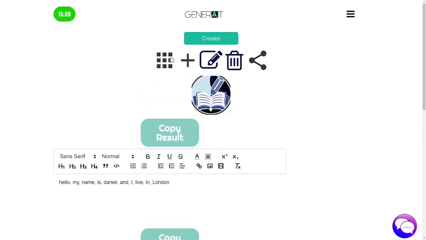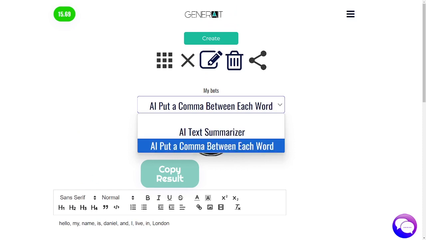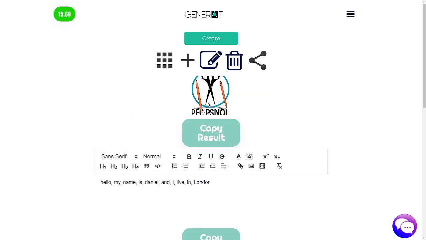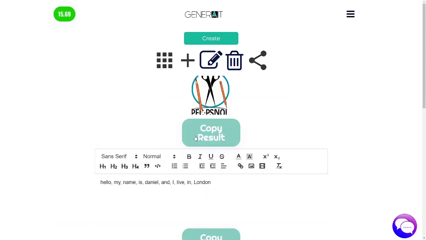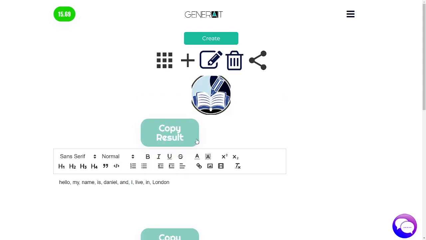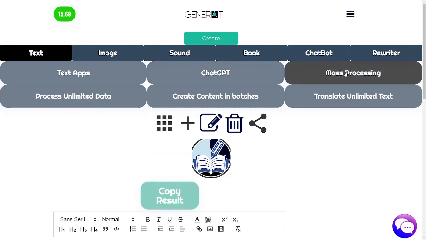To get to all my apps, I will just click this, and then you can see the two apps that I've created. I can use any time of day just by switching between these two apps. Then I can use whichever one I need. That's the text app I've shown you. ChatGPT is just regular mass processing, let me just show you one of them.